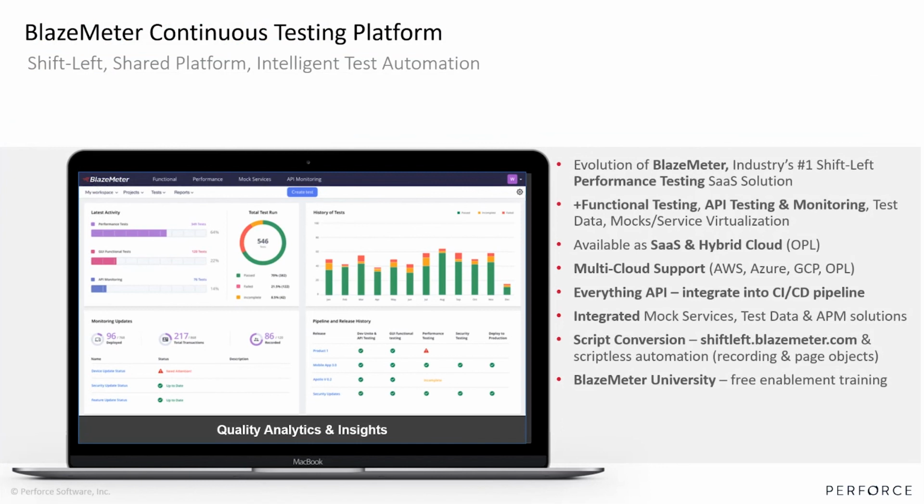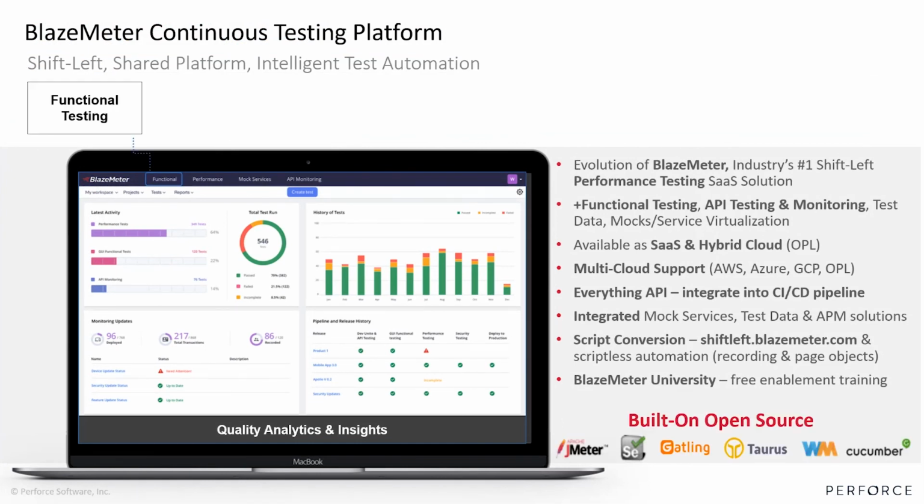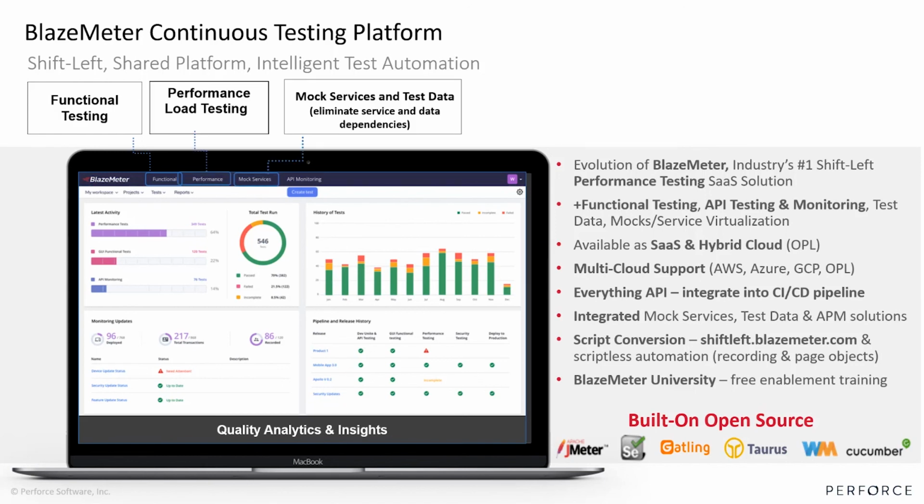So throughout this demonstration, we've shown you how with BlazeMeter and open source tools, you can build your dependencies with mock services and test data, and then leverage that when you're running your performance, your functional, and your API tests.